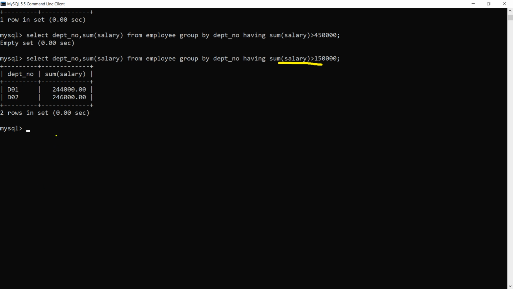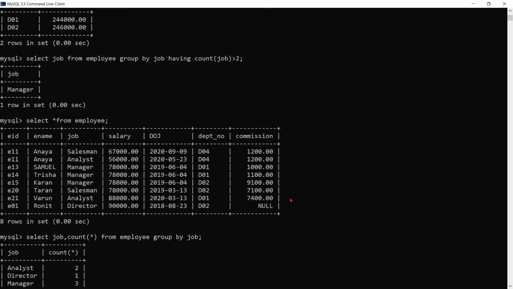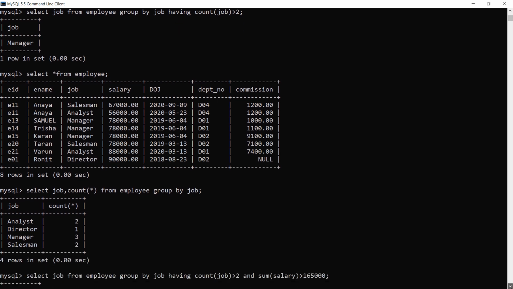One more example we'll see of job. Here we have taken the same demo table. Select job, count asterisk from employee group by job. So it has given the output this way. Analyst 2, it has counted and given, director 1, manager 3, salesman 2. So it's a simple query of grouping for counting the number of jobs in each category.